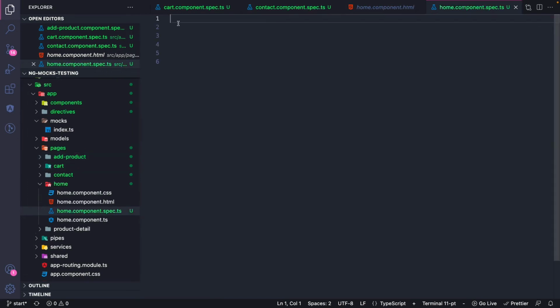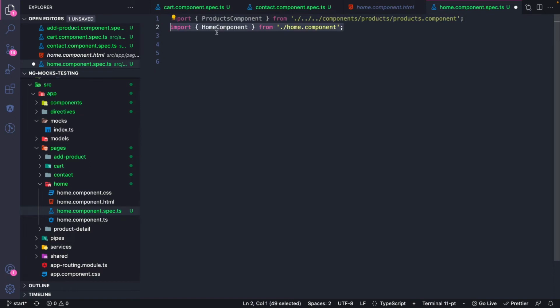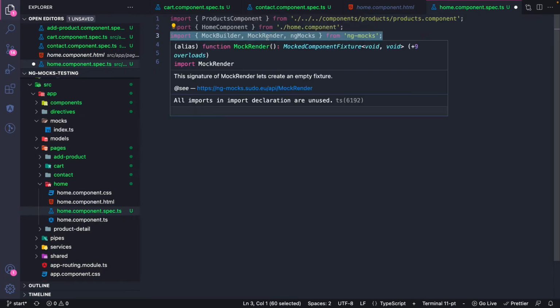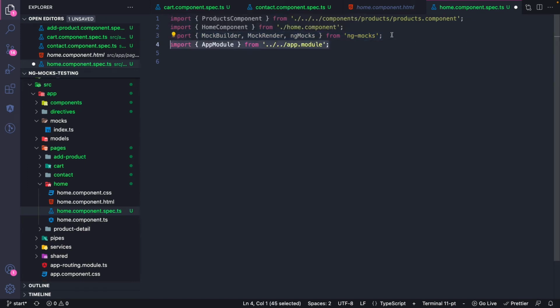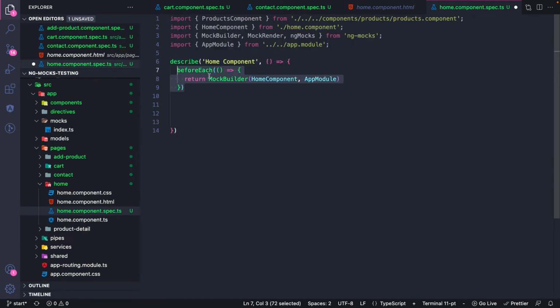home.component.spec.ts. Let's have the imports for the home component spec file: the products component, the home component, the subject under test, MockBuilder, MockRender, and ngMocks from the ng-mocks package, AppModule, and let's have the describe, which says the home component, within which let's have the beforeEach that returns the MockBuilder, which accepts the subject under test, which is the HomeComponent, and then we say AppModule. So accept HomeComponent, please mock everything in the AppModule.